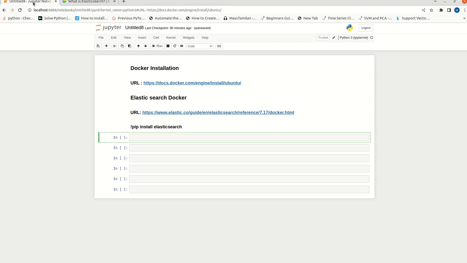Okay, so I am coming to our Jupyter notebook. A few prerequisites are there. First, we need to install Docker. Then we need to run Elasticsearch. These are very simple steps, and this link specifically describes the steps. Next, you need to install Elasticsearch. You can do pip install elasticsearch for the Python package. Okay, now we can start the coding part.